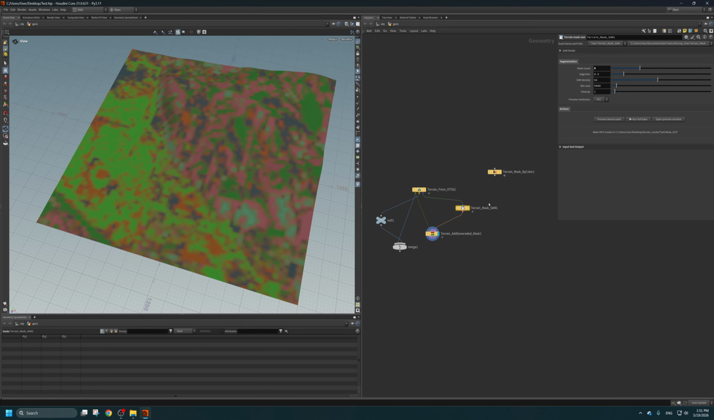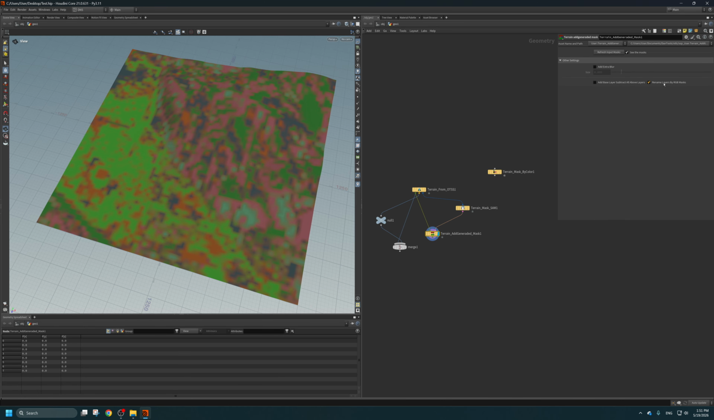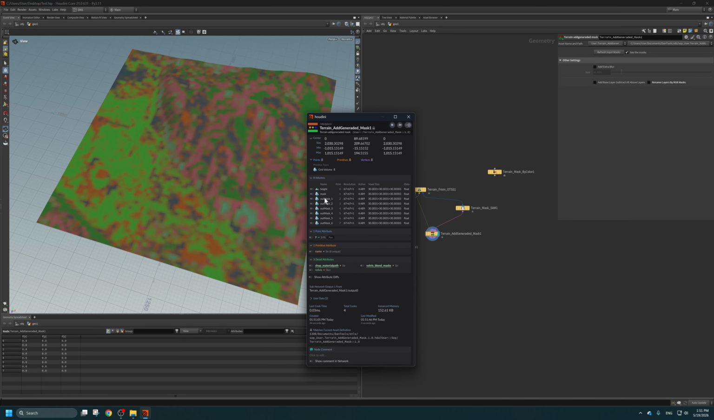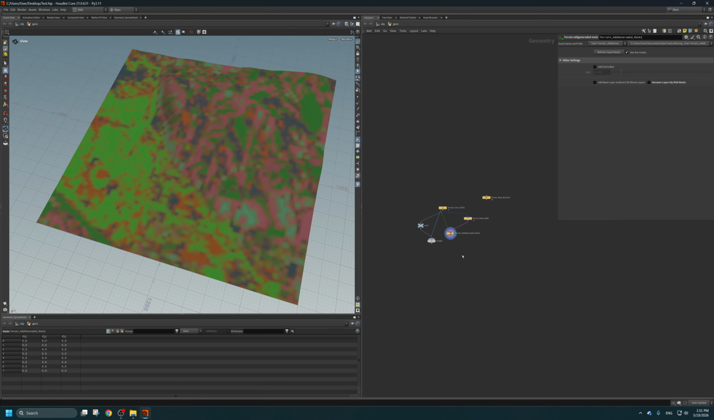So in this case, if you don't need this name, you can uncheck this one, and now you have a different name, auto name, right? Mask 1, mask 2, and all the rest. Yeah. And yeah, we're done now.